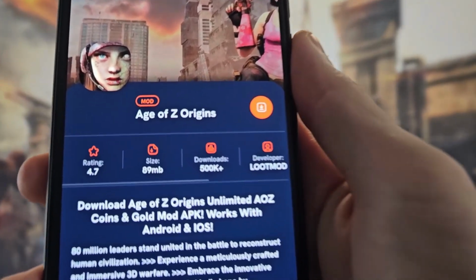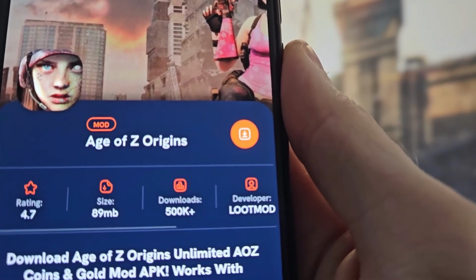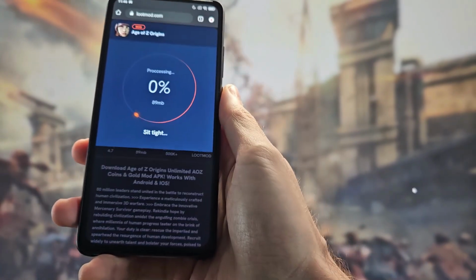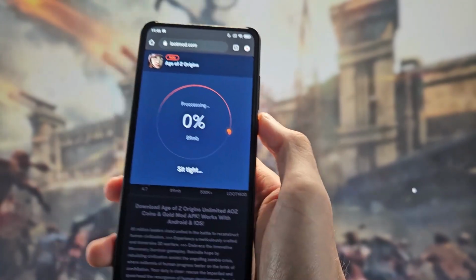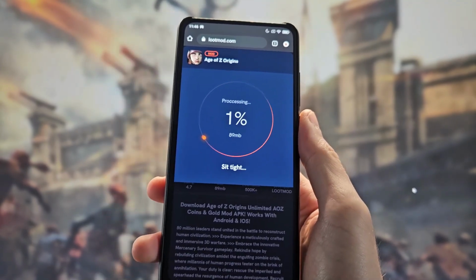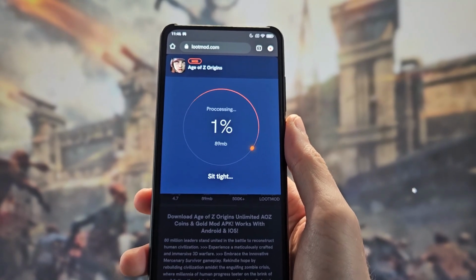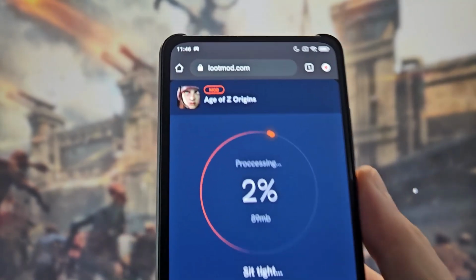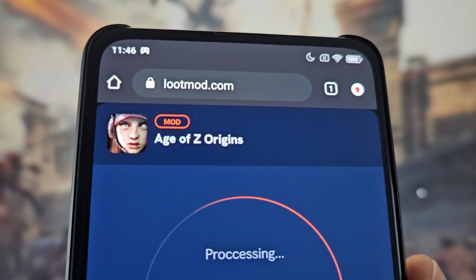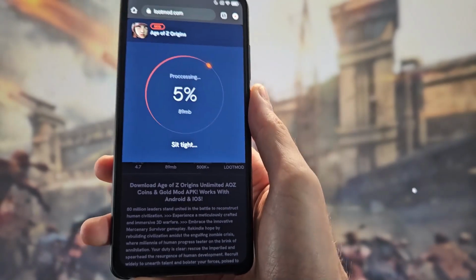To start injection, just click on that orange button. Then, the website will start injecting the mod. This process might take some time, depending on your internet speed and device performance. In most cases, you will see a message that says injection completed. This means that the app has been successfully injected into your device and you are done.